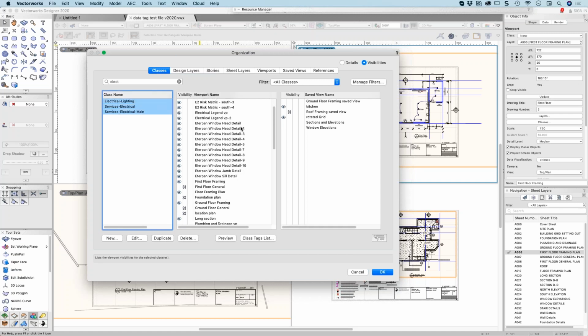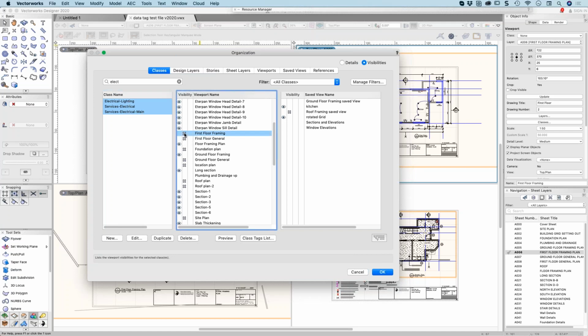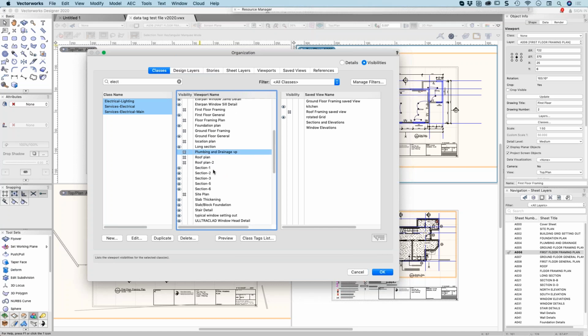And here are viewports. So there's a viewport called First Floor Framing Plan, which currently has, see the eyeball? That means that in this particular viewport, those 3 classes are visible. They shouldn't be visible in that viewport. They shouldn't be there, they should be here. They shouldn't be there, they should be there. And I have plumbing and drainage, they shouldn't be there. Now there is also a framing view, this First Floor Framing Plan. First Floor Framing. I think that's the one I've done. Floor framing, cool. I think I've done them all. In order to check, I'm going to click OK.